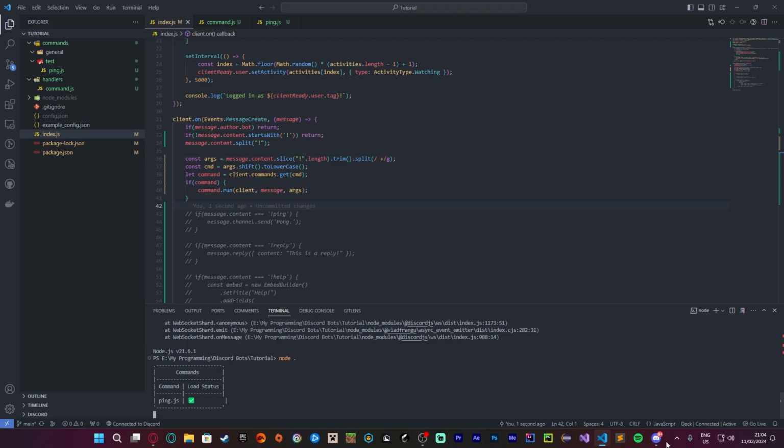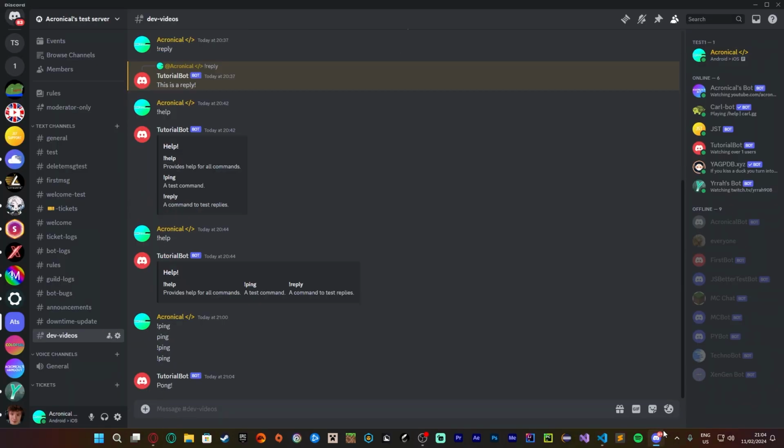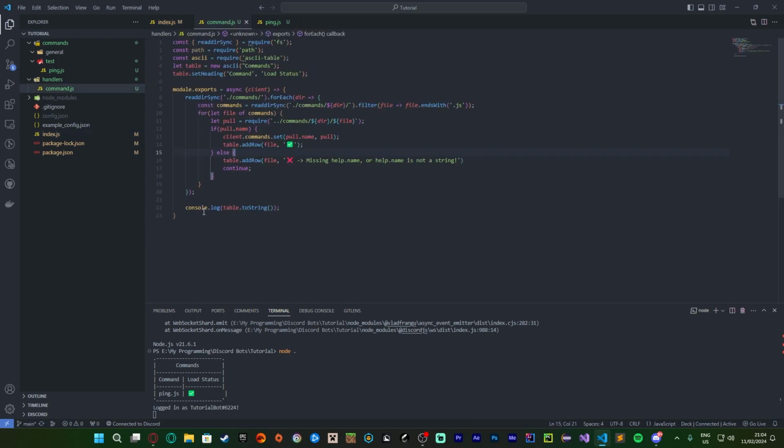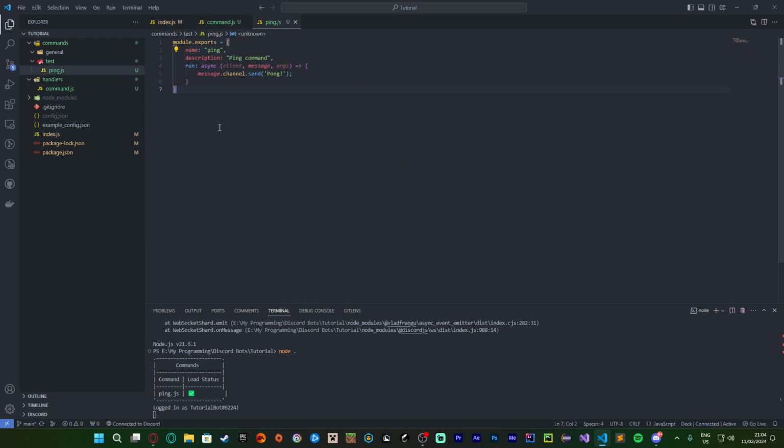So let's run the bot again and hopefully it works. As you can see, it's logged in. We do !ping, we get pong back. This is our simple command handler and the message event. This is the full command handler for registering all of our commands, and here's the simple command.